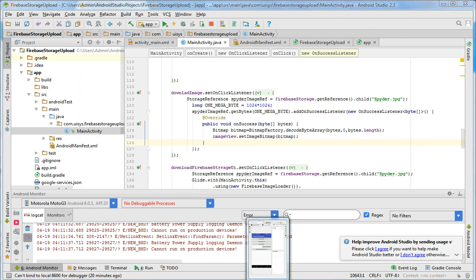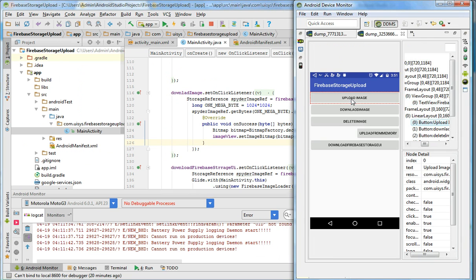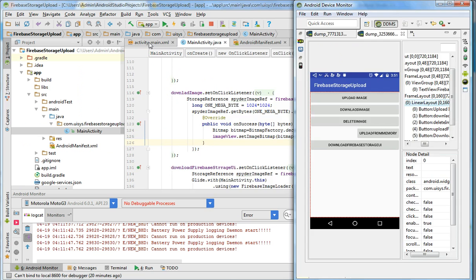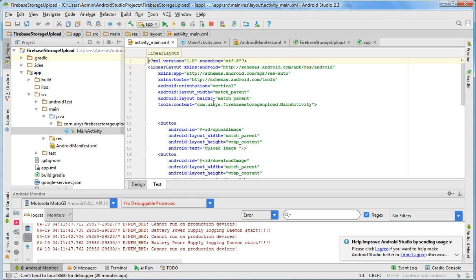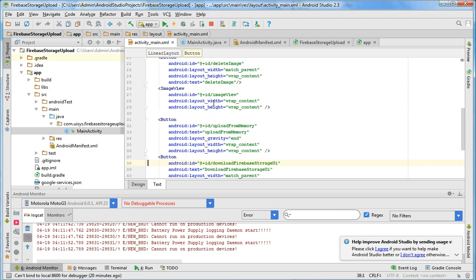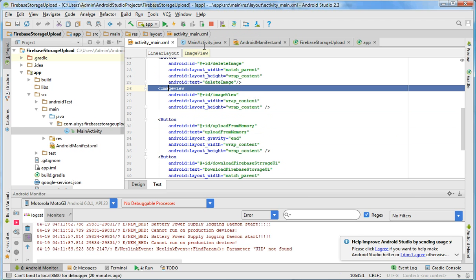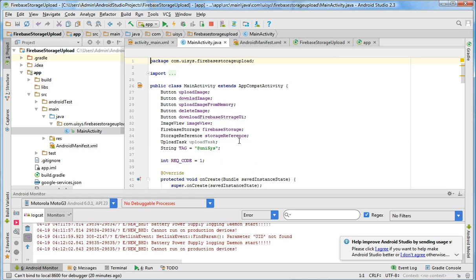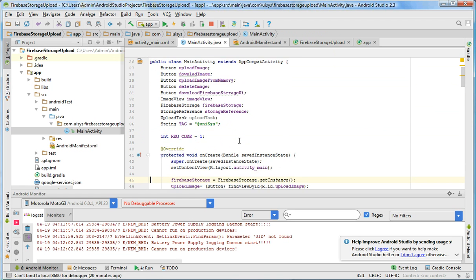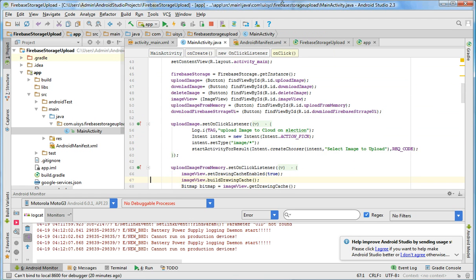So let's see now. This is the screen. I have given the buttons, and then an image view for setting the image on the screen. So let's go to the code. Here I got the reference to all the buttons and the image view, and this is upload image.